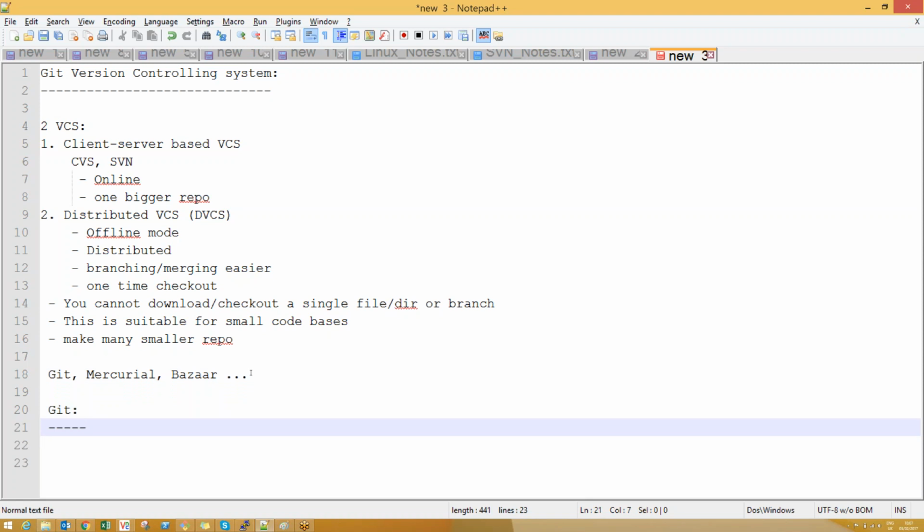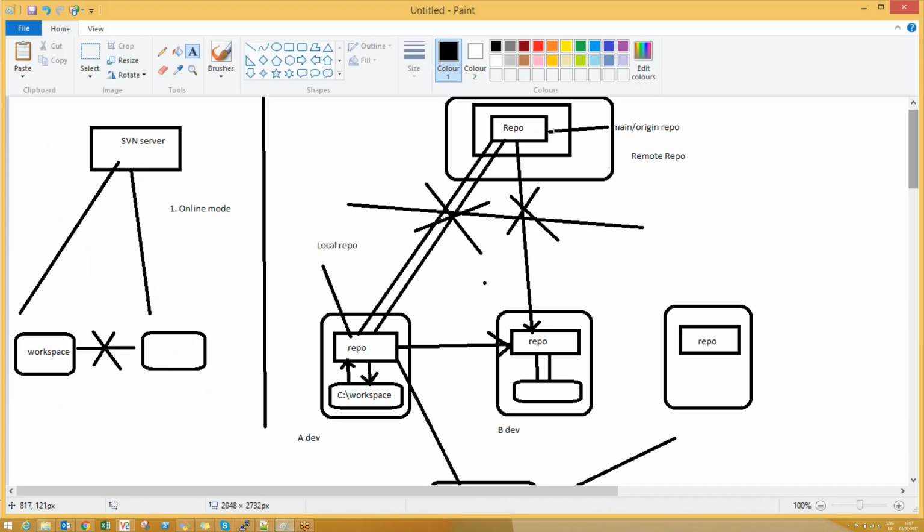Okay, so Git is a version controlling system, and anybody can use Git. They can just download and install and they can use it. But the thing is, from our point of view, we need to maintain a remote repository.